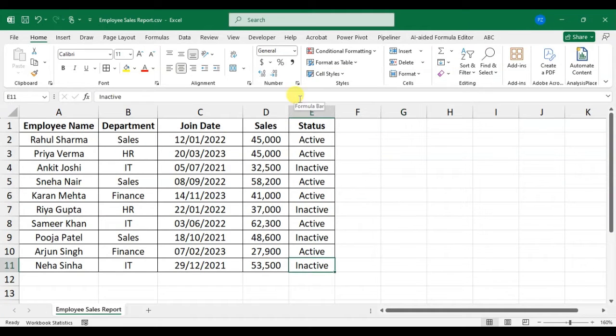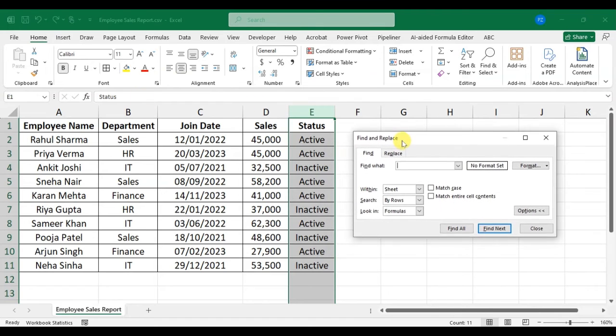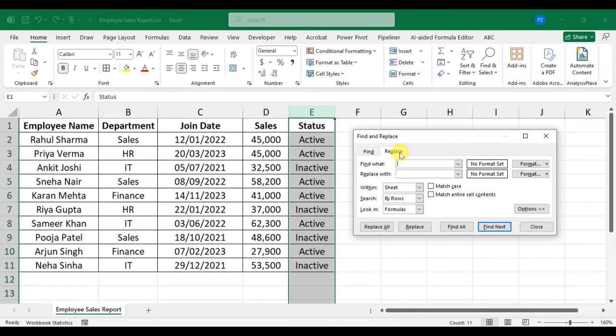So let's start Excel, and here you can see I have data. In this data, in the status column, I'm going to replace the inactive words. So simply select the column. I select the entire column. Then use Ctrl+H to open the Find and Replace dialog box and click on the Replace tab.